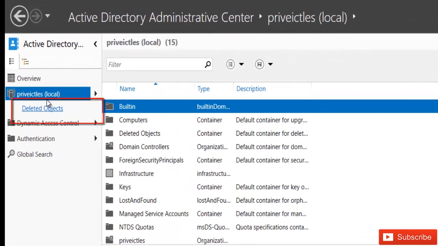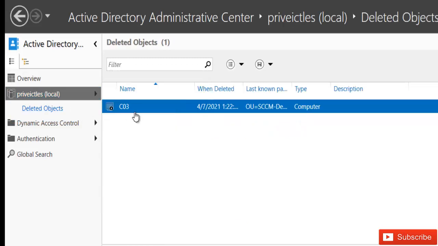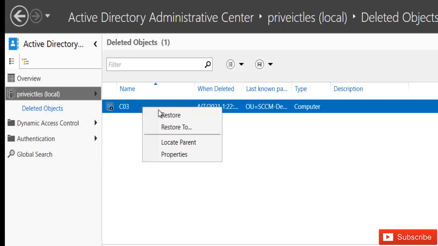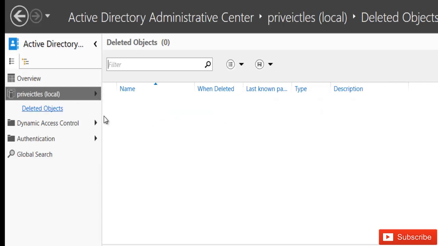If I go to my deleted objects here, and if you are not seeing this, you can click on show hidden icons, and here we can see we have Deleted Objects. You can see here I have one object which is the C03. Probably you may have a lot of computers or users that have been deleted, so you just need to enter that account name here and search for it. What I need to do is restore this back to my Active Directory Users and Computers. I'll click restore, and now you can see that it has been restored.